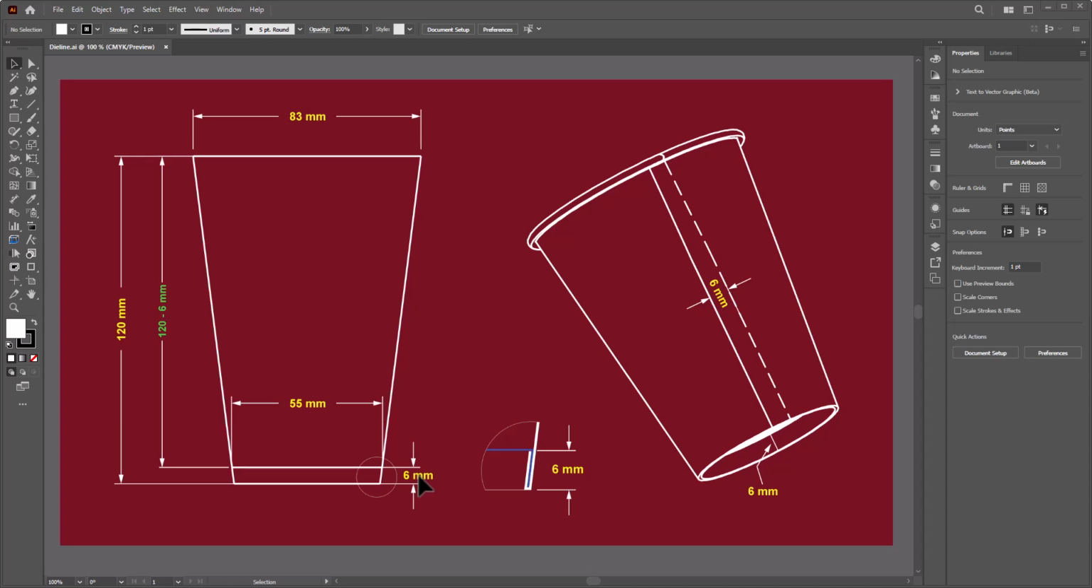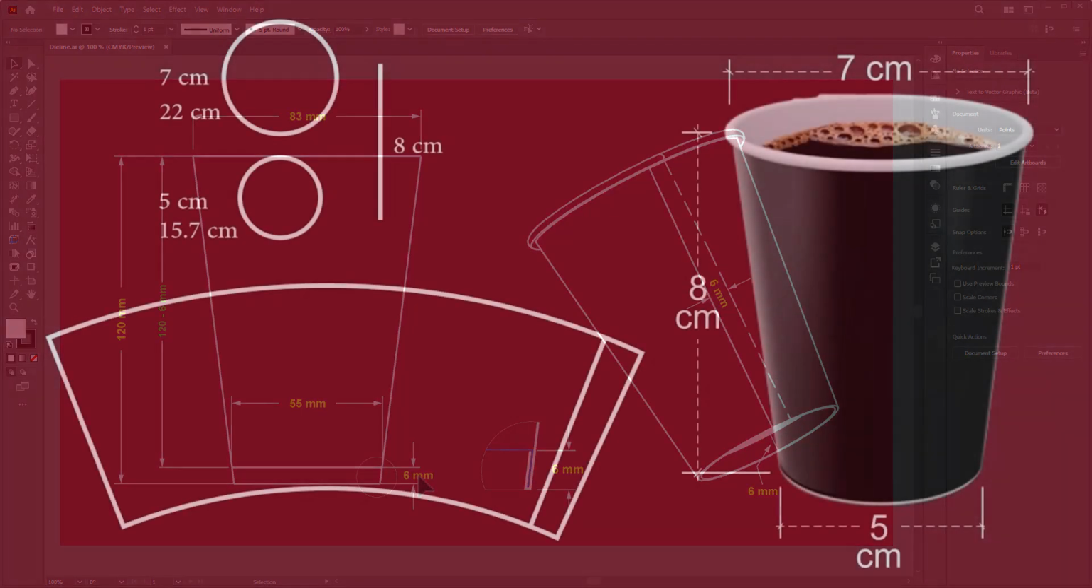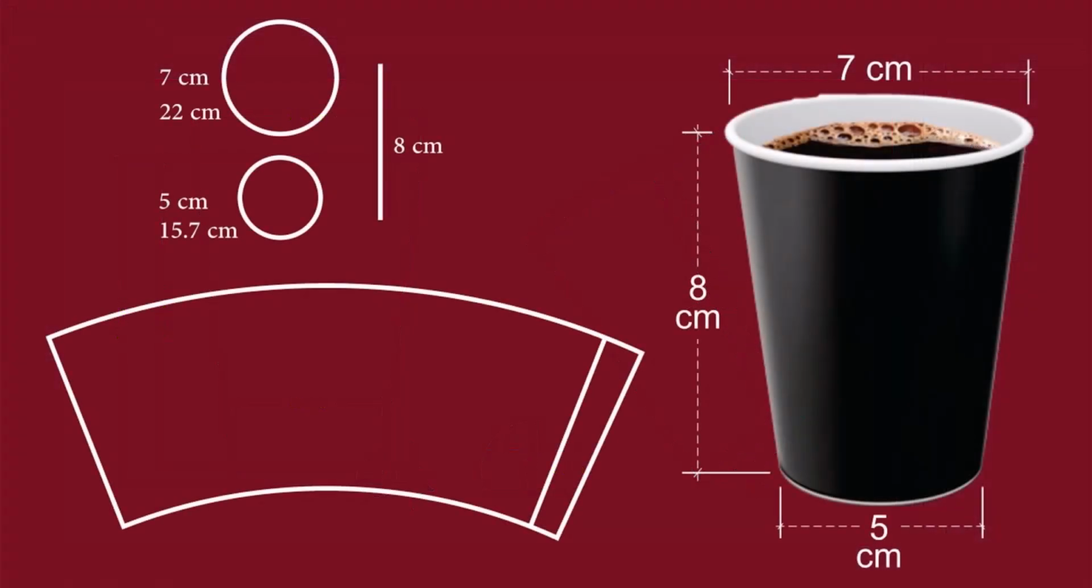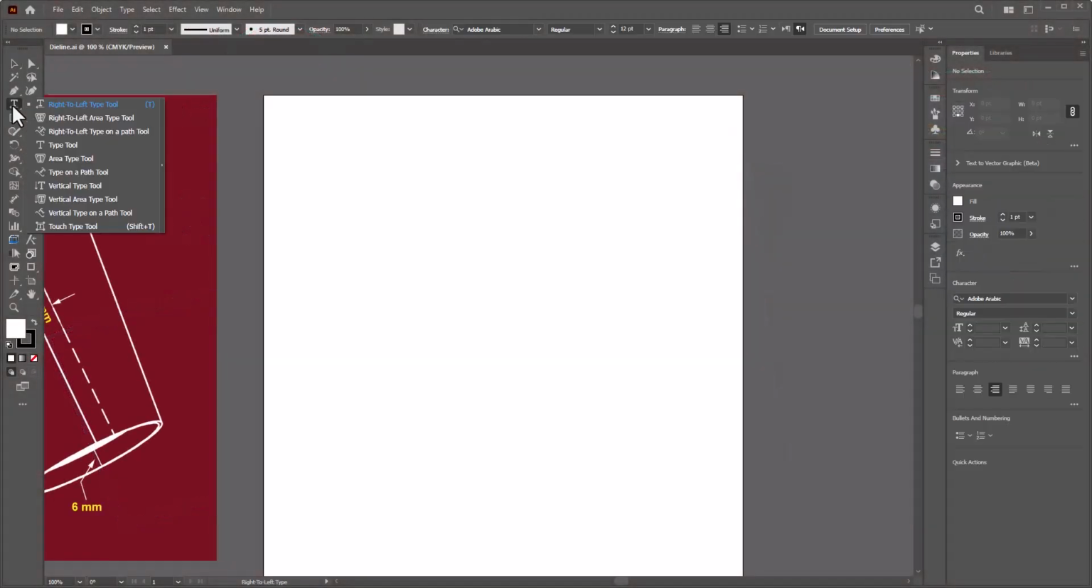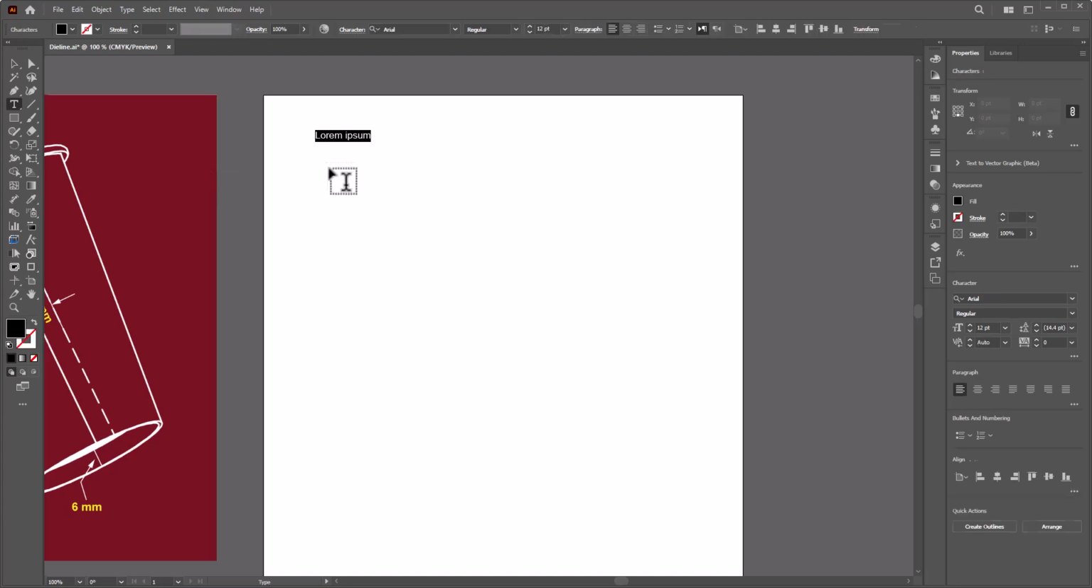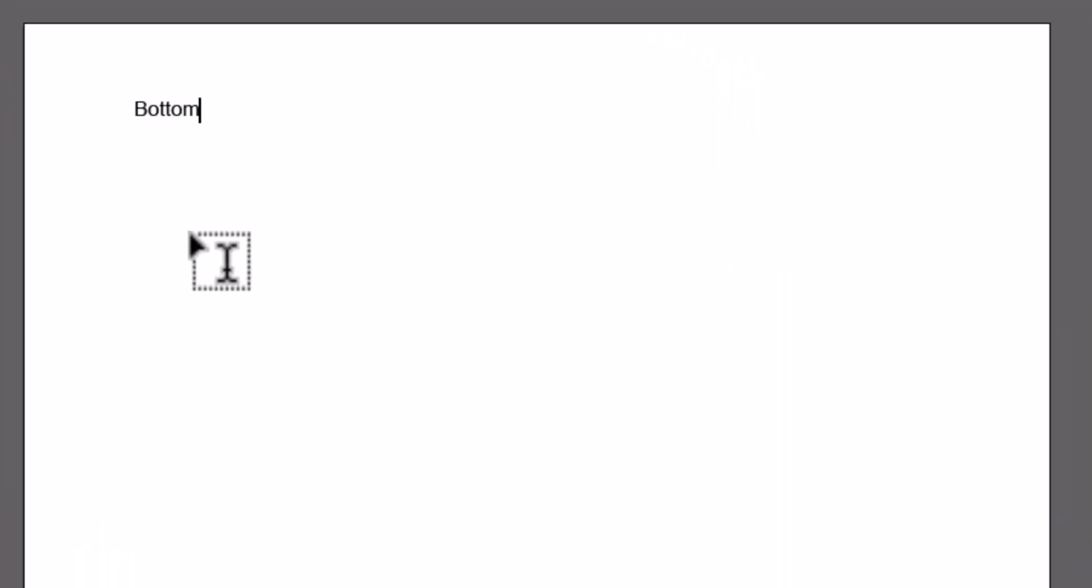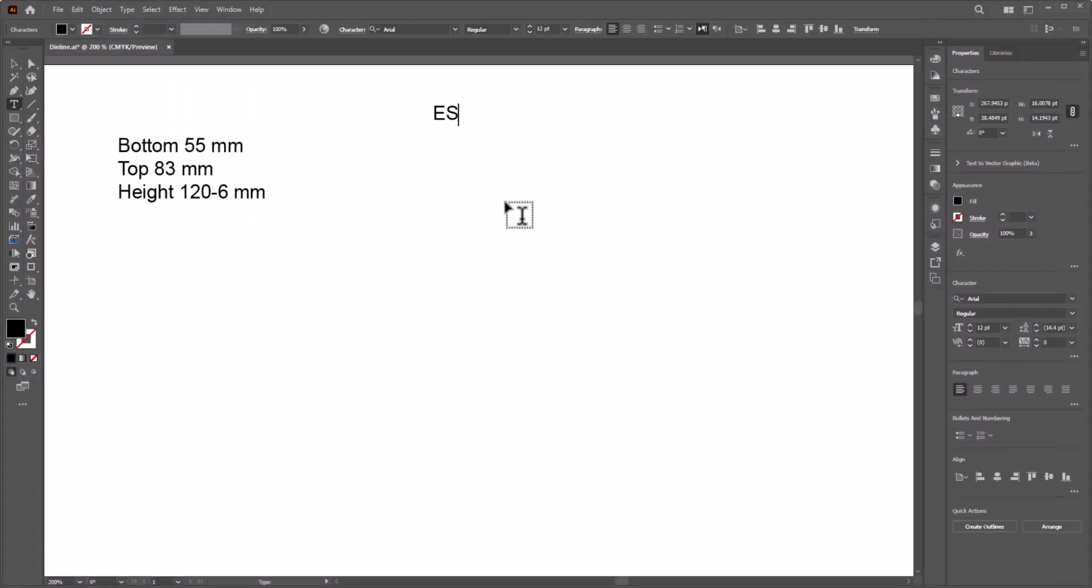In this video I will use Esko Studio to draw the die line because it will be faster than the manual way, but if you want to learn how to draw the die line manually you can go back and watch my video 02 paper cups die line design in Illustrator. Let's start with writing our main data. Bottom 55 mm, top 83 mm, and height 120 minus 6 mm. Now in Esko, we need to use the radius, so for that divide the diameters over 2.